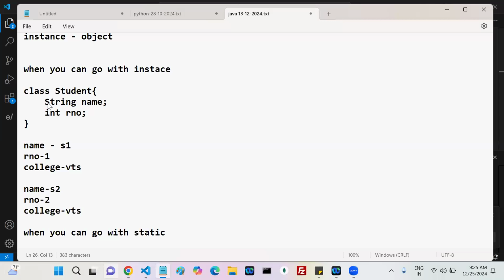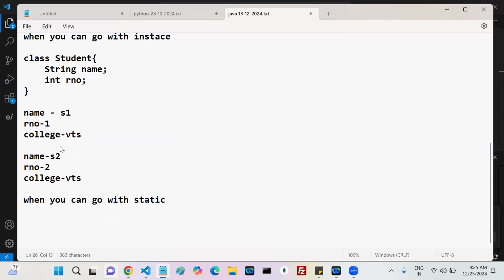Now my question is, which data is common for each and every object? The college name is common, right? So the value of the variable is the same for each and every object. That kind of variable we can define as static variables most of the time. Got my point?